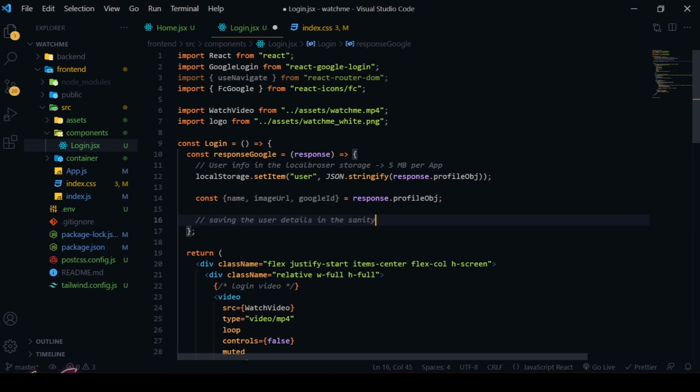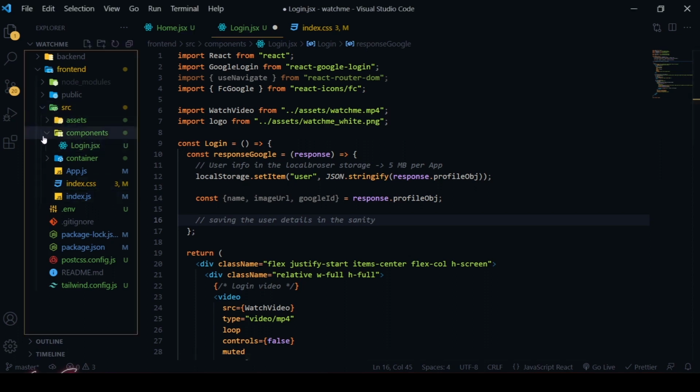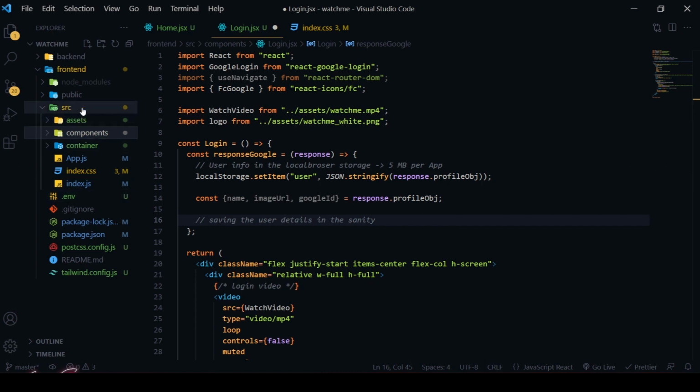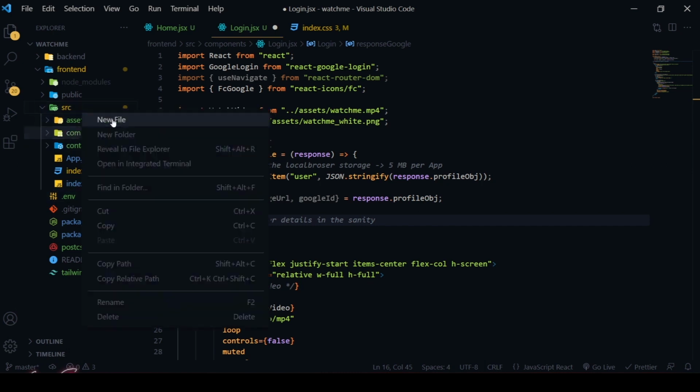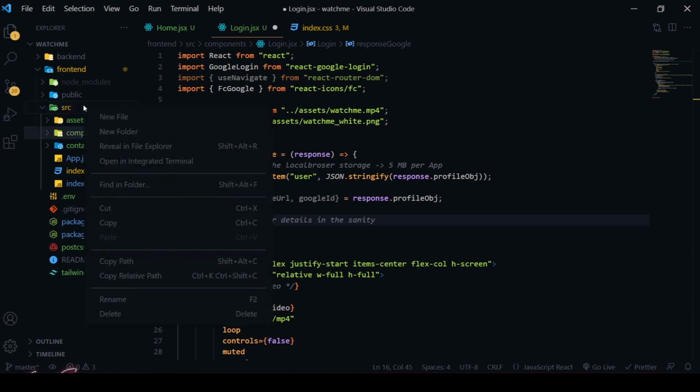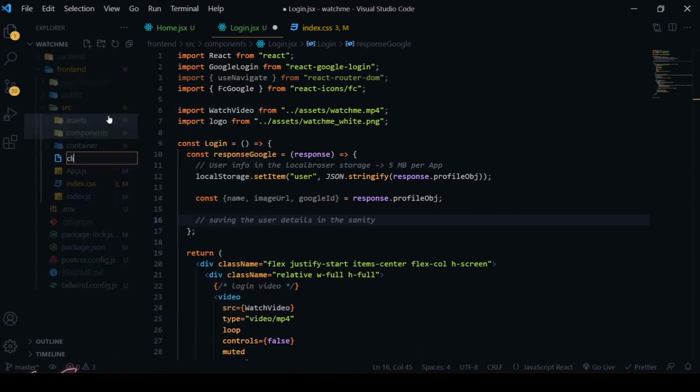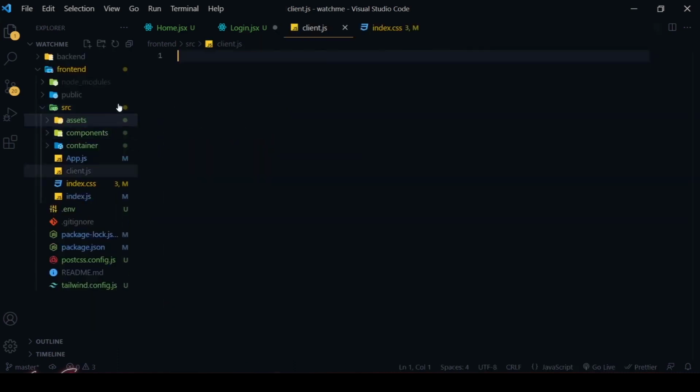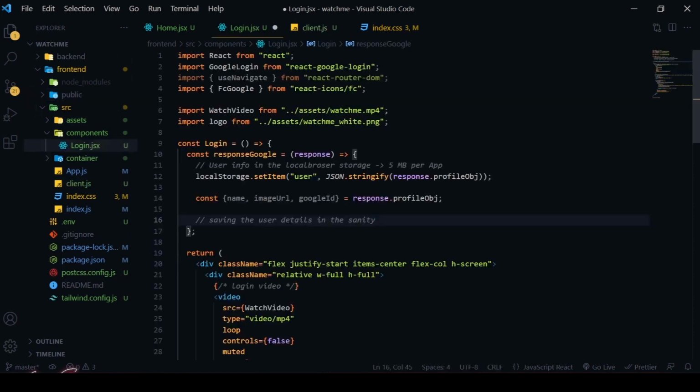To use Sanity inside our front end, I'm going to create a new file in our root directory called client. To access our user details, right? So I'm going to access it. So right click, and in the source, right click, and client.js, create that file.